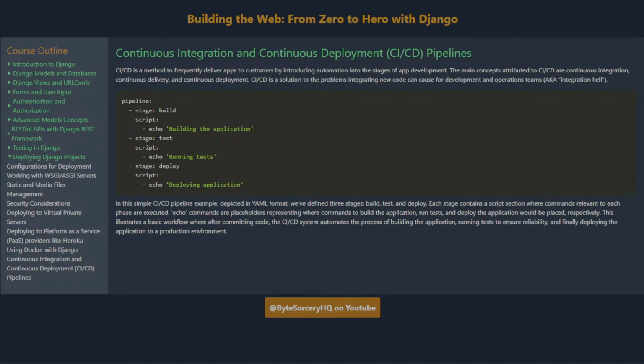In this simple CI/CD pipeline example, depicted in YAML format, we've defined 3 stages: build, test, and deploy. Each stage contains a script section where commands relevant to each phase are executed. Echo commands are placeholders representing where commands to build the application, run tests, and deploy the application would be placed, respectively. This illustrates a basic workflow where after committing code, the CI/CD system automates the process of building the application, running tests to ensure reliability, and finally, deploying the application to a production environment.